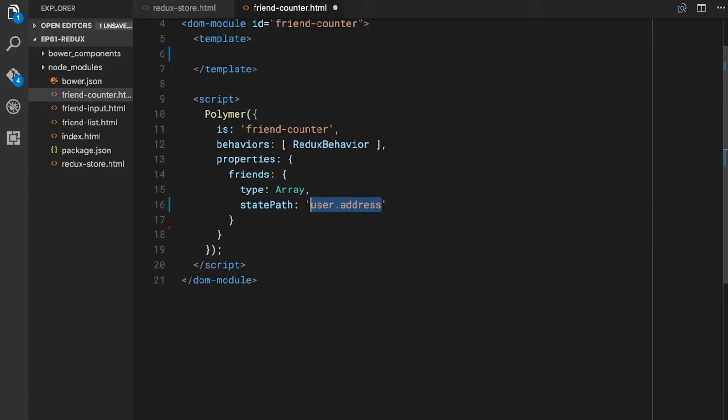But in this case, because friends is right on the root of our state object, we can just say our state path is right there. OK, so that is going to connect our element to the friends array.